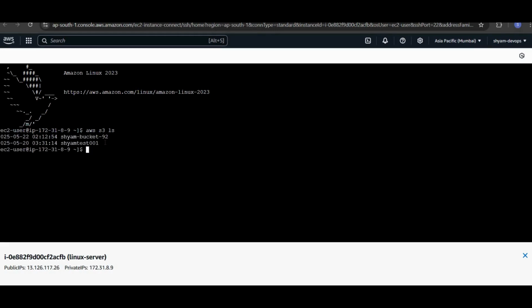Here you can see these are the buckets in my AWS account. Two buckets are listed. Now I will try to copy an object to this bucket, Shyam test 001. For that we have to create a file. I'll use the nano command to create a file called sample.txt.